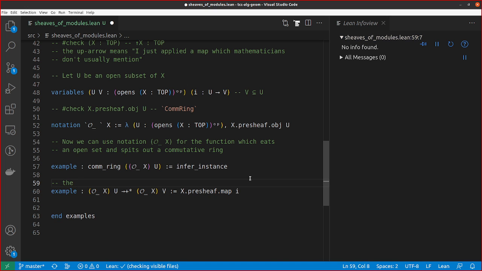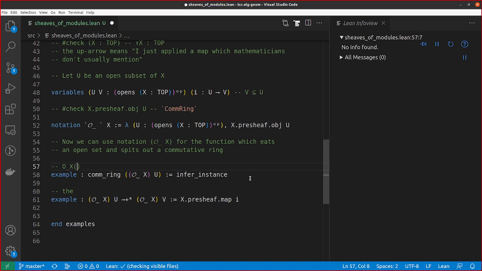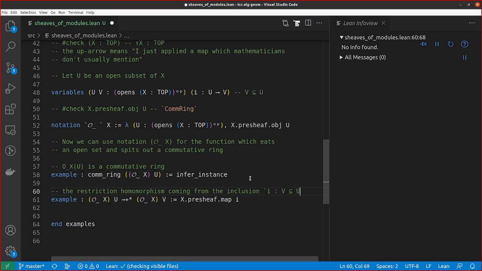That's the restriction homomorphism. So this says O X U is a commutative ring, the restriction homomorphism coming from the inclusion I, which is the proof that V is a subset of U. There we go. Do we need any more examples? I suspect not. Okay, so maybe then, I'm just looking through my notes. I think maybe we're ready to go.